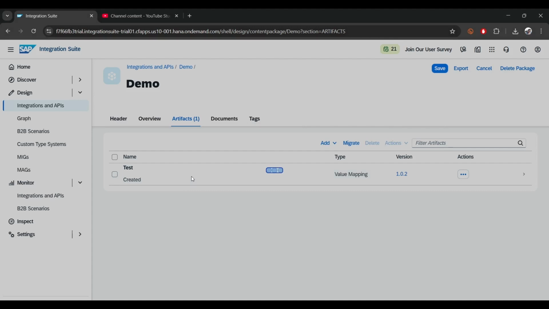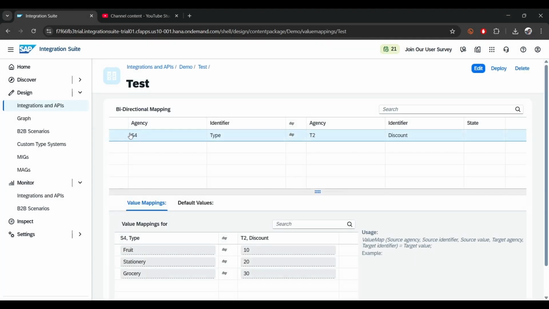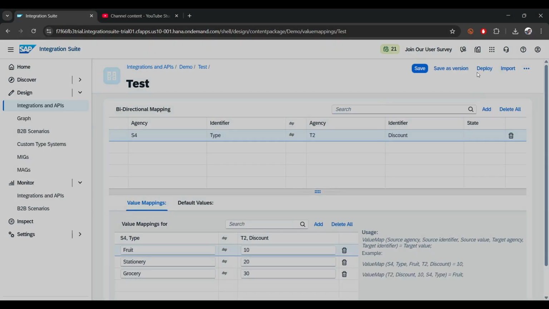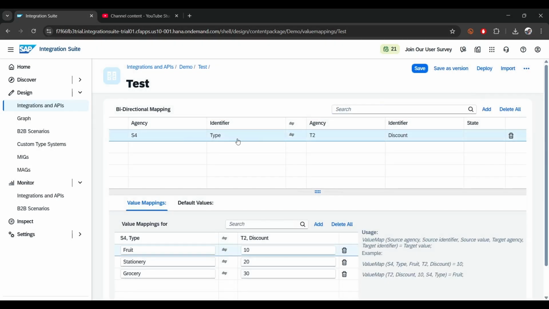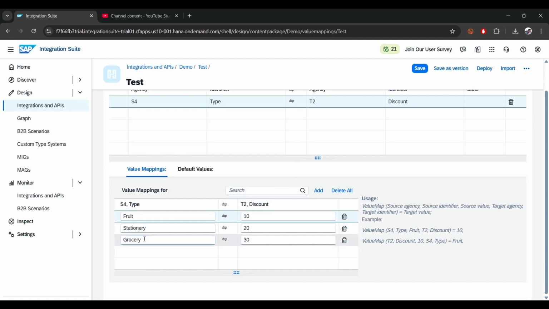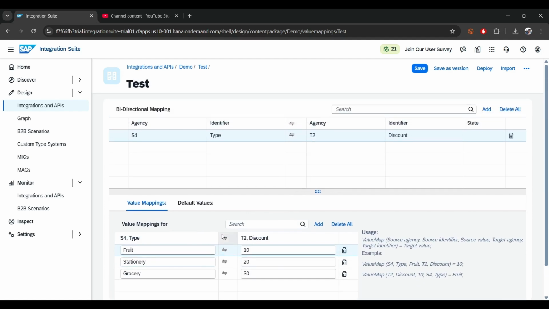So if I open it now, it shows the same S4 and T2, so it is updated. Now if you click on edit, the agency name is modified, and you still have the old version. Now if you want to add or modify anything, you can do that also. All right, so that's pretty much about this video. Thank you very much.